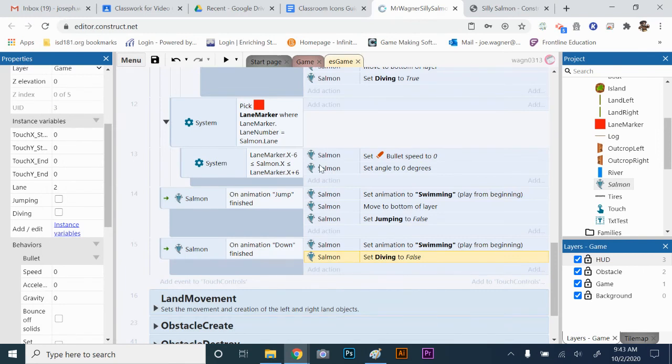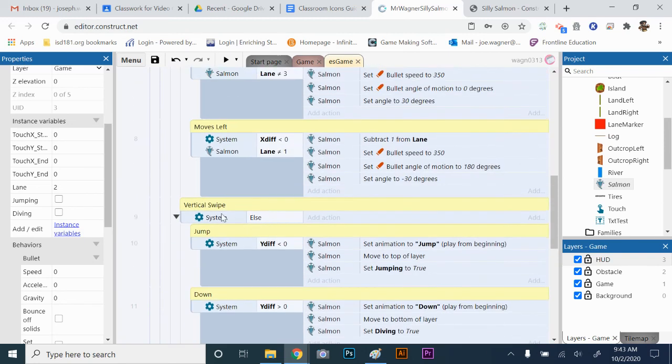The issue that we're having is right now there's no restriction on how much I can jump and dive. And so we don't want the player to be in the middle of a jump and then try to go right into a dive. You have to finish it first. So what we're going to do is find the vertical swipe right here on event 9, and there's this else event here. In order to allow the player to do a vertical swipe, they have to be not jumping and not diving for us to even allow this.